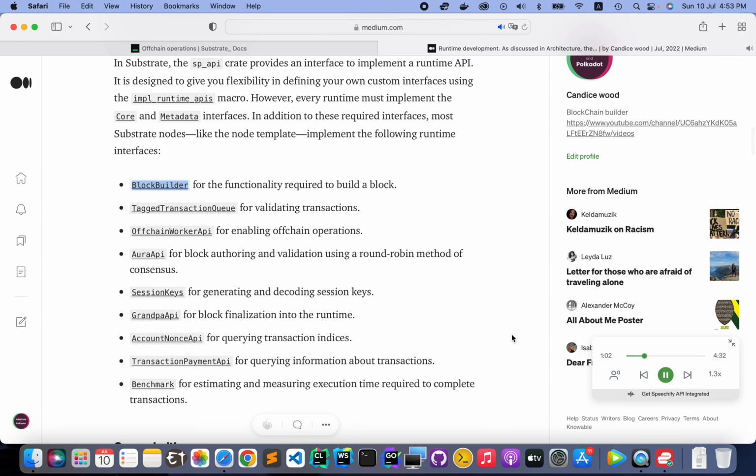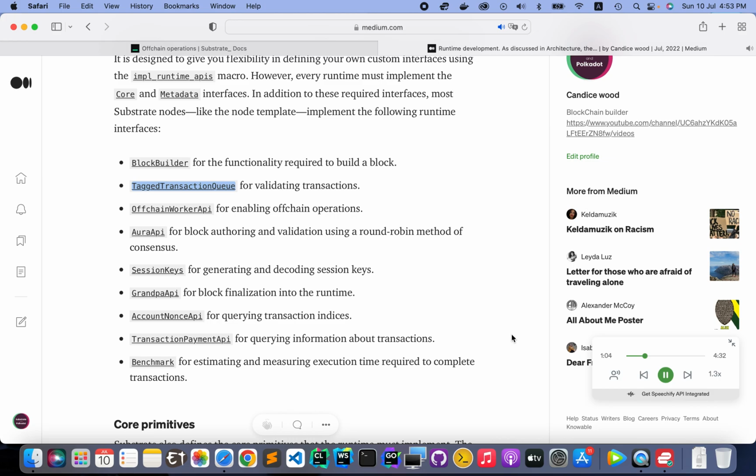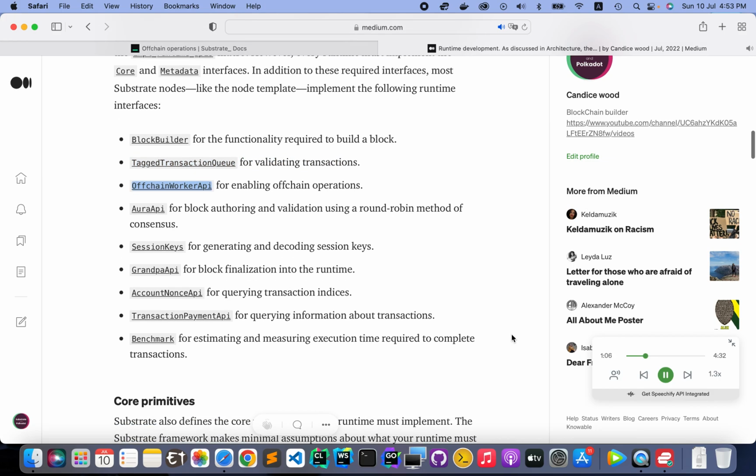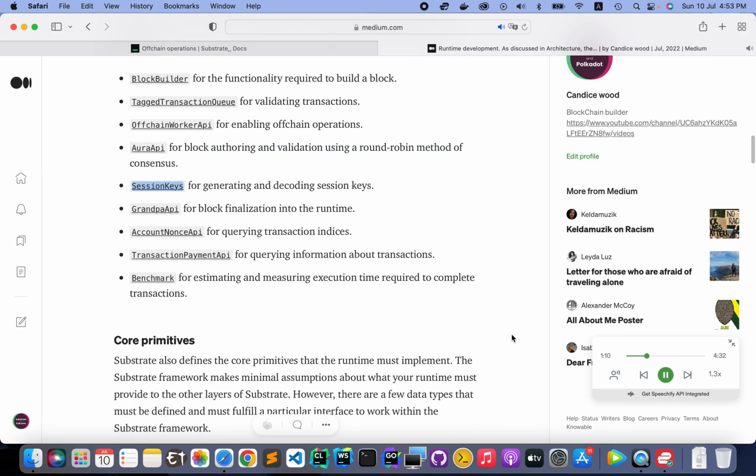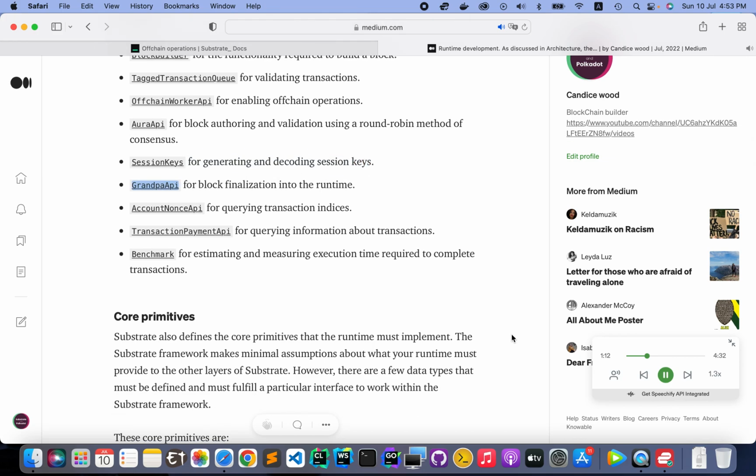Block Builder, for the functionality required to build a block. Tagged Transaction Queue, for validating transactions. Off-chain Worker API, for enabling off-chain operations. Aura API, for block authoring and validation using a round-robin method of consensus. Session Keys, for generating and decoding session keys. GRANDPA API, for block finalization into the runtime.